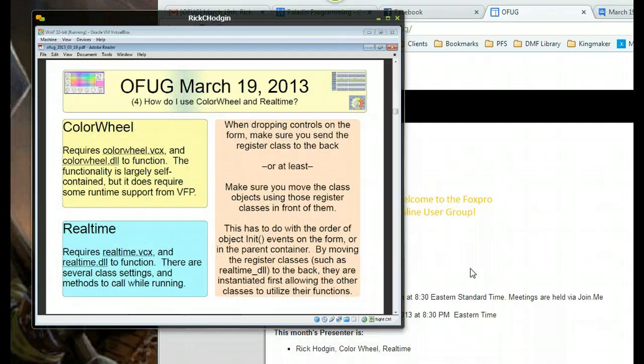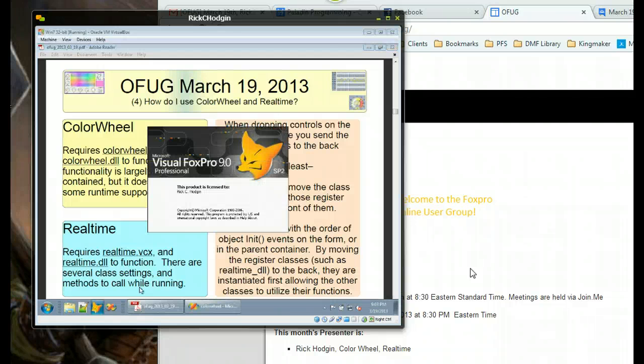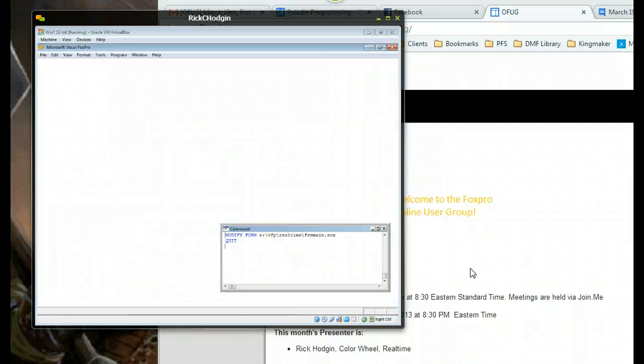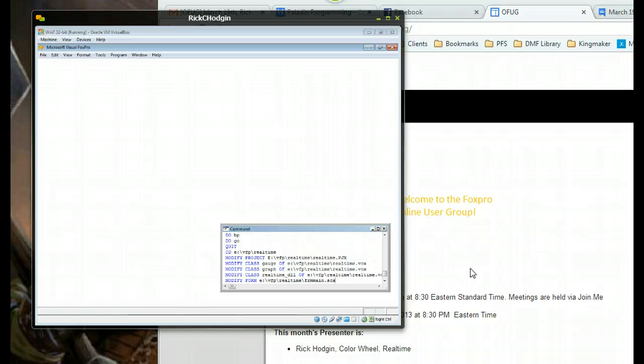Can you see the next slide? Yeah, we can see that, okay. VCX and the DLL. Okay. The Color Wheel VCX and Color Wheel DLL. The Color Wheel VCX doesn't do a lot in this function or in this application.